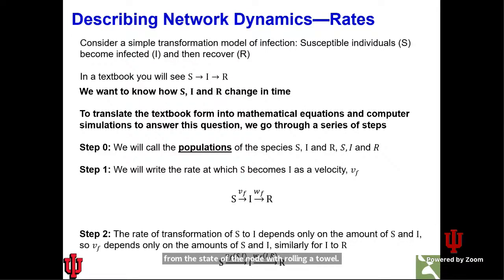Okay, the next thing we do is we have to say that there is some rate which converts S to I and I to R. What that rate is isn't specified, but there is some rate. And I typically write that by decorating the arrow with a little lowercase italic letter that defines the rate. It's often known as a velocity, which is why it's using V and W.